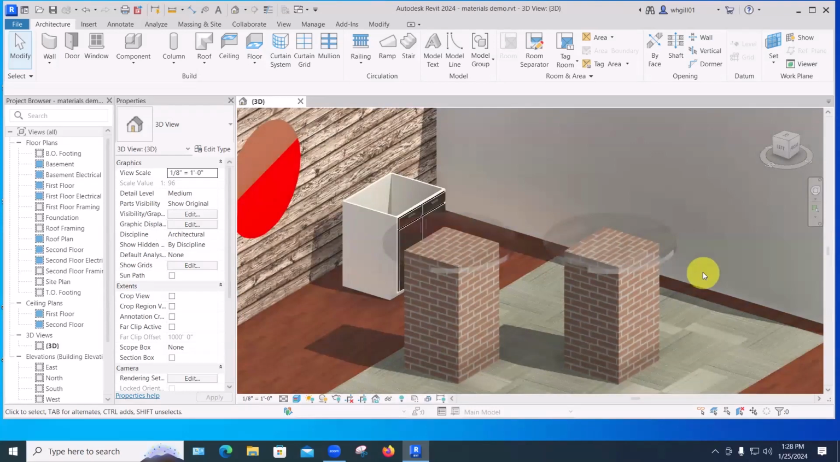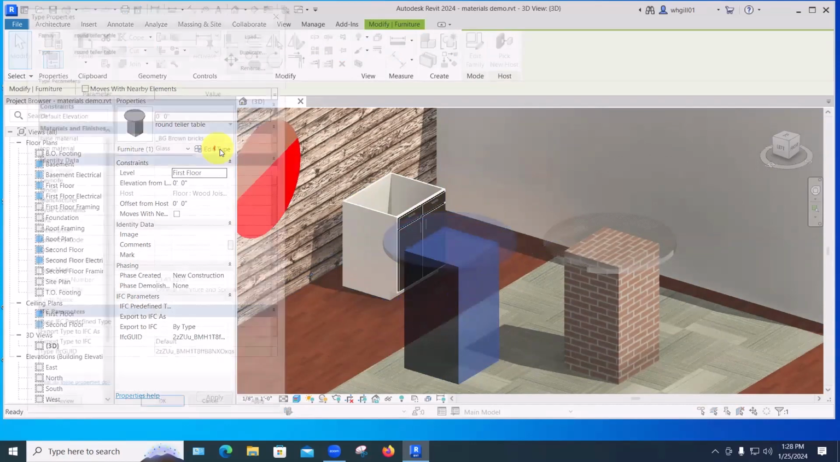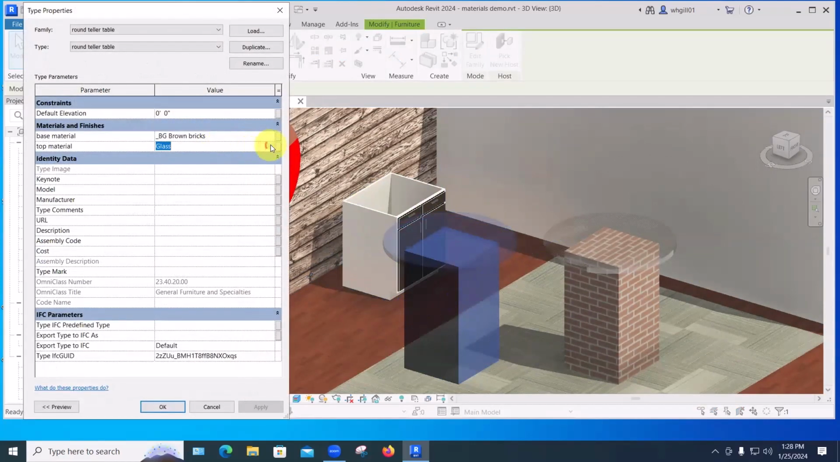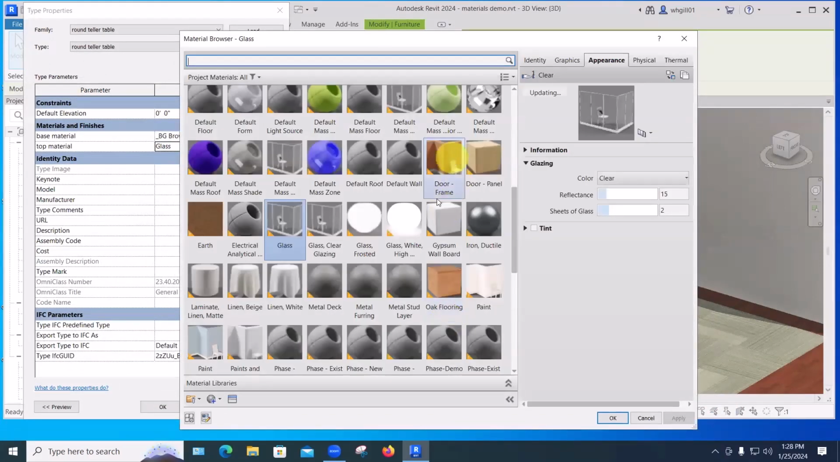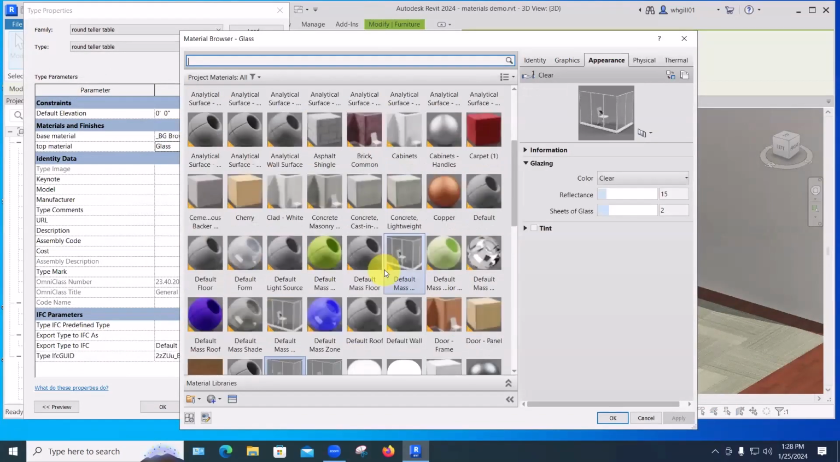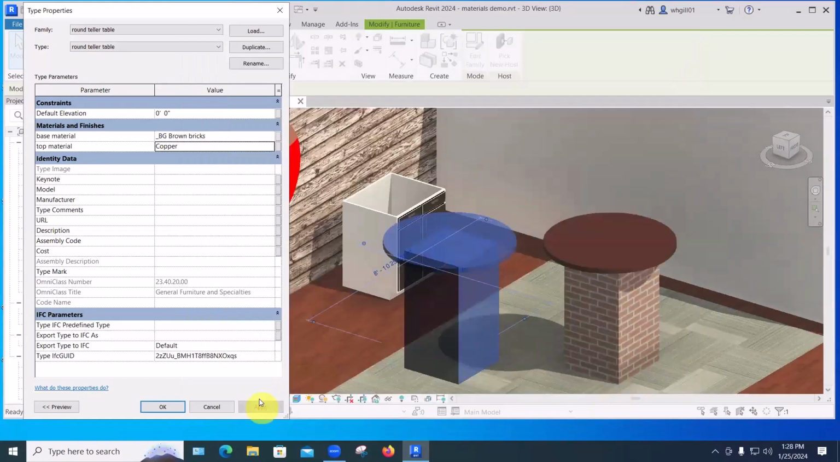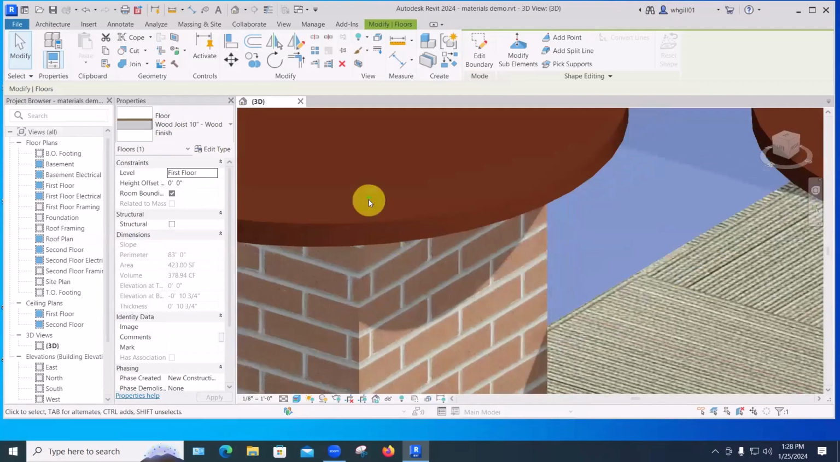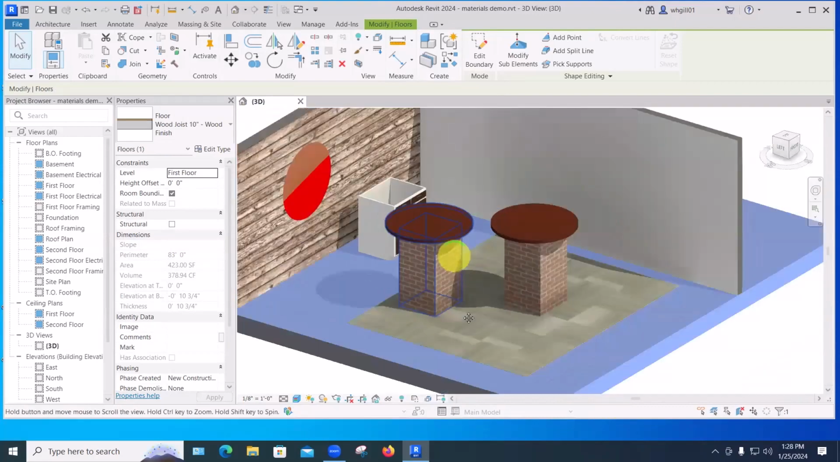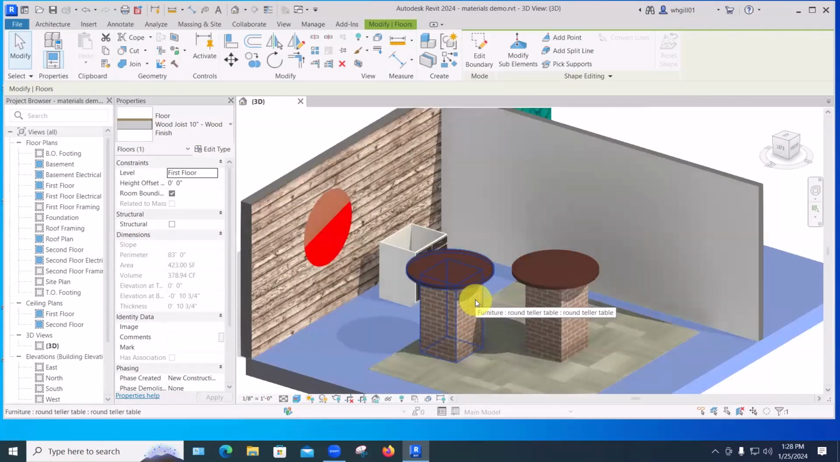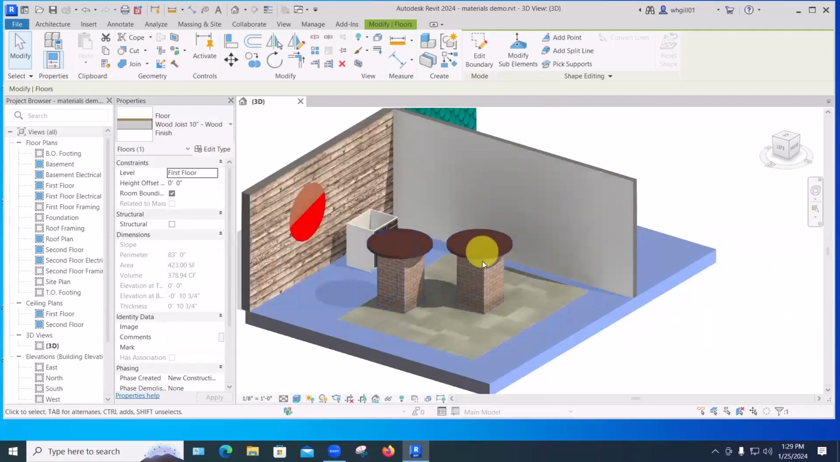If we decide let's not make it glass, let's make it that copper. Again, you pick this, edit type, glass. Nah, let's make it look like money. Copper. Okay. Apply. Okay. And then that'll shine when we're actually doing the renderings and stuff. So here's a family where the materials are all set by type. The instances in the model all update identically. All of them act the same.